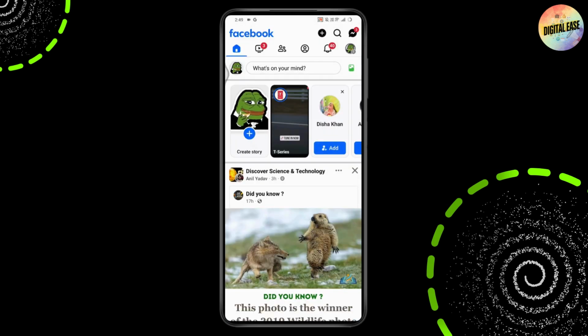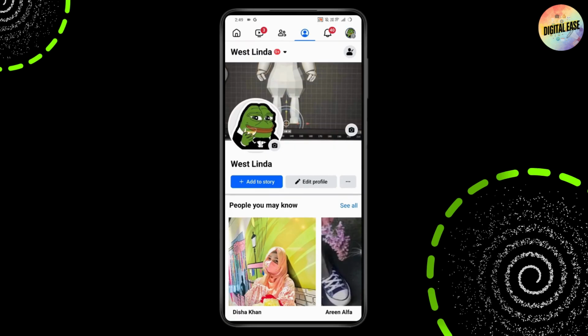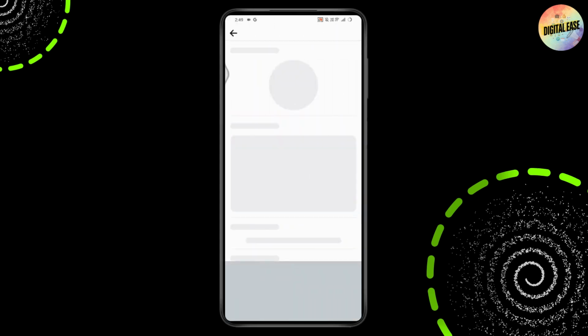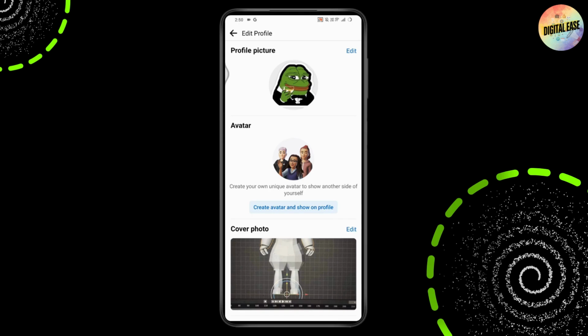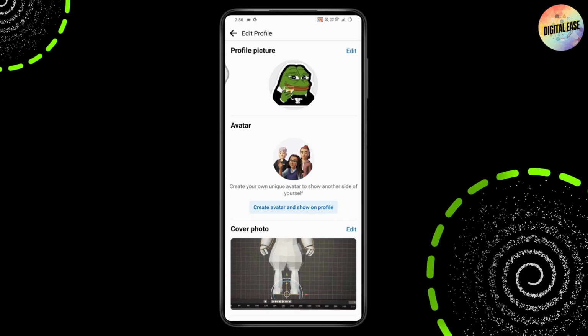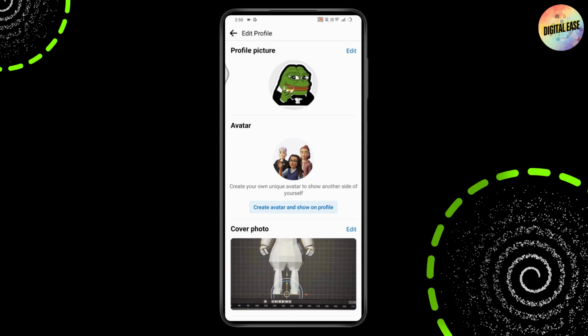Once you've logged in, now go to the upper right, which has that three bar icon. Tap on your profile. Once you tap on your profile, now tap on the edit profile option. Under edit profile, you will have the profile picture and the avatar. So if you want to flip between the profile picture and avatar, then you just need to create your avatar.